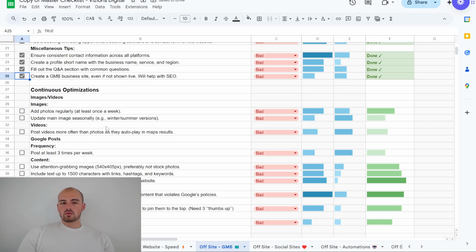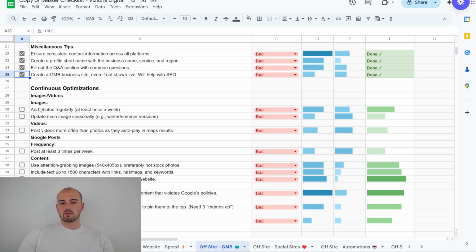Now for some continuous optimizations. We talked about adding images and videos before, but same principle: add some photos regularly, at least once a week, I would say, just to keep it fresh, to keep it looking like you're active. If it says a month ago, it might indicate to people that you might be closed. So you want to keep it active.